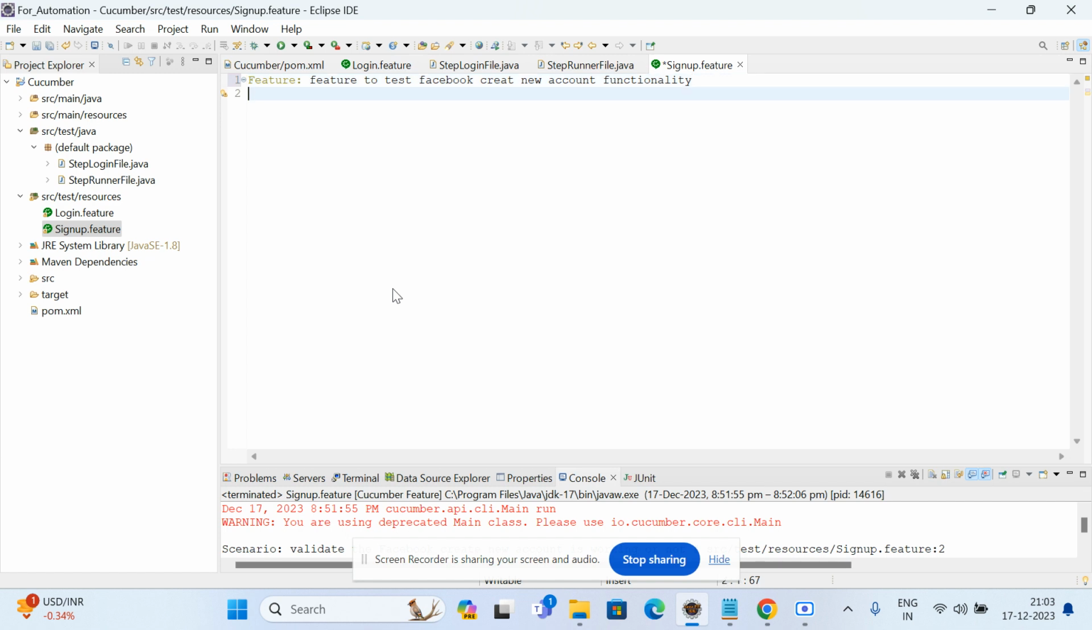Now, after functionality comes the scenario. What is our scenario? Here you have to write it. Okay, so the scenario is nothing but the title. What are we validating? We are validating: validate the Facebook create new account is working or not. Okay, so this scenario is done.